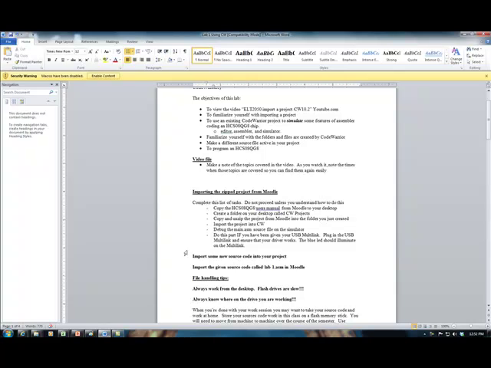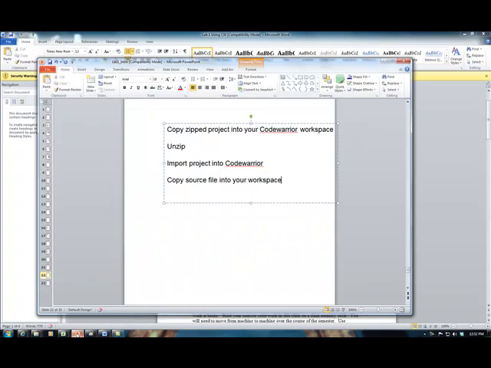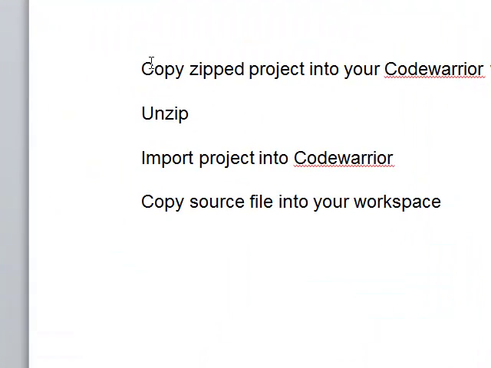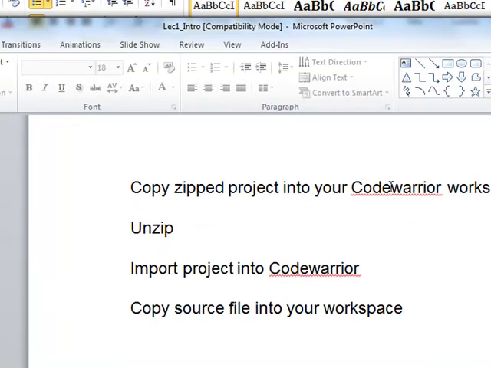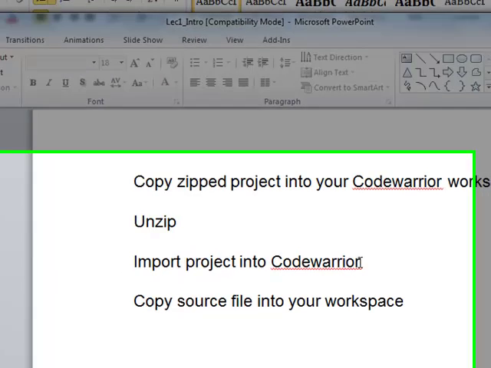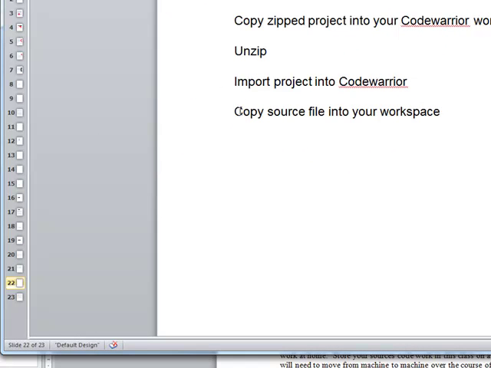All right, this video is just a quick video to help you get started with using CodeWarrior. So we're going to follow these guidelines. We're going to copy a zipped project into some space we make on our desktop that we'll use for our CodeWarrior work. We'll unzip the project, then we'll import it into CodeWarrior and get it running. And then we'll copy a given source file into our workspace.